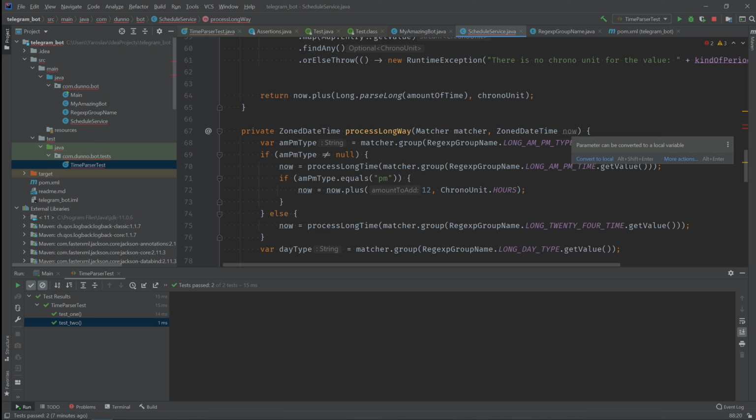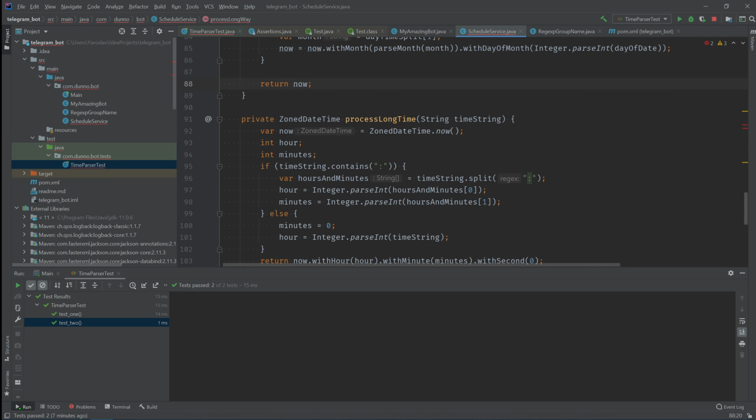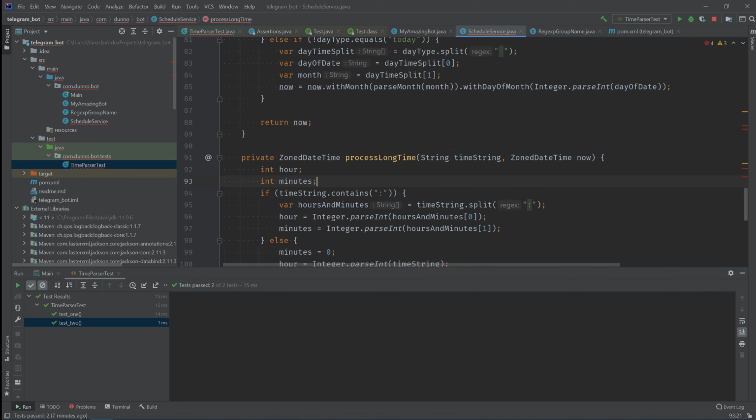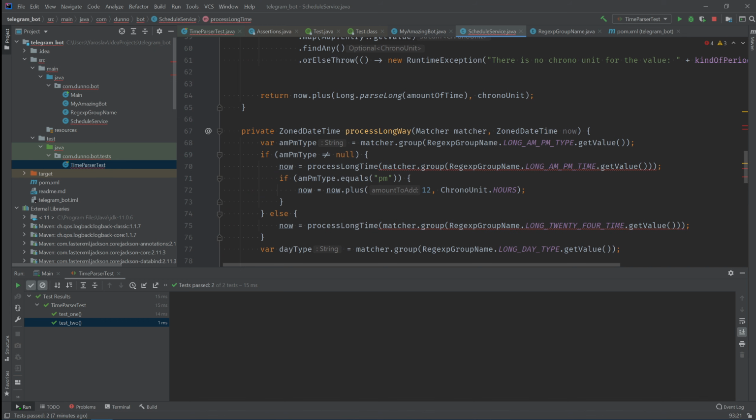Since can be converted to a local verb. No. Okay, so it's just a long time. It should be, yeah. Remove this thing. Part months. Okay, seems like it's fine. Yeah, it's not really comfortable to pass it everywhere.